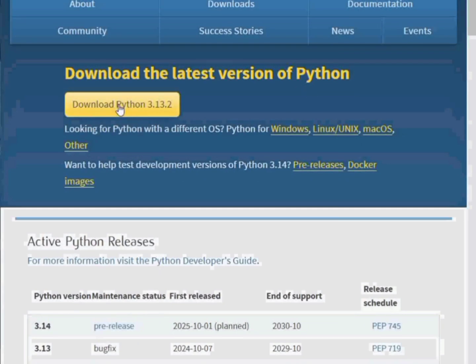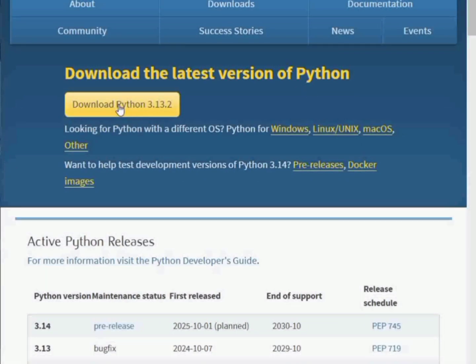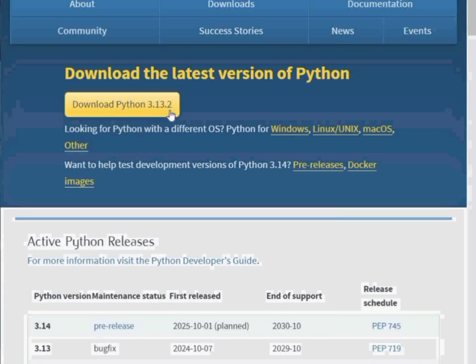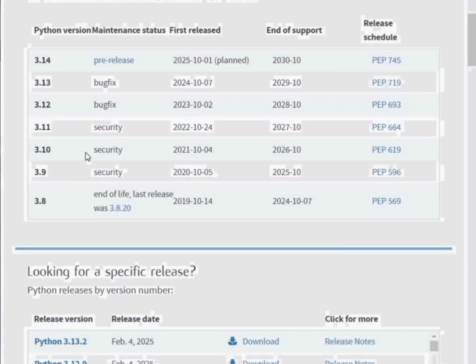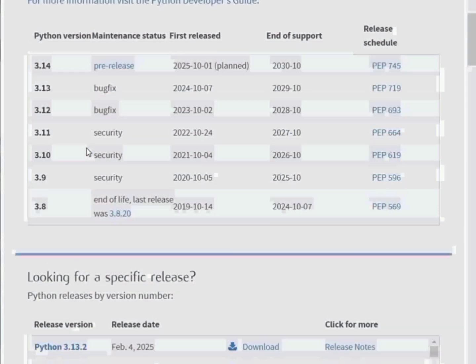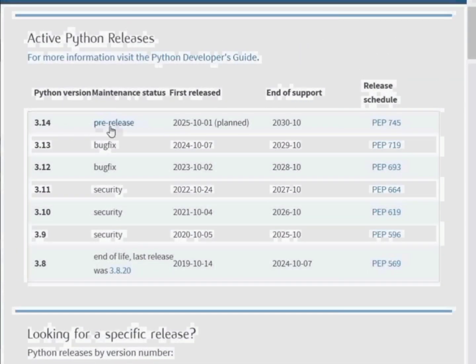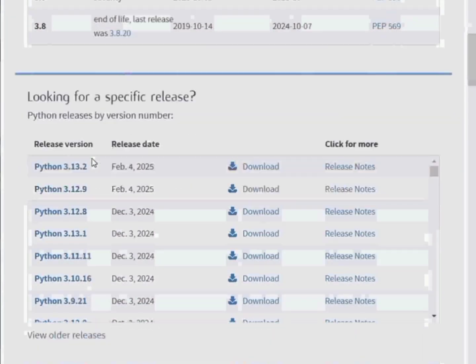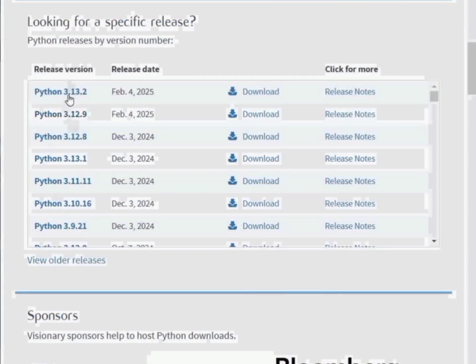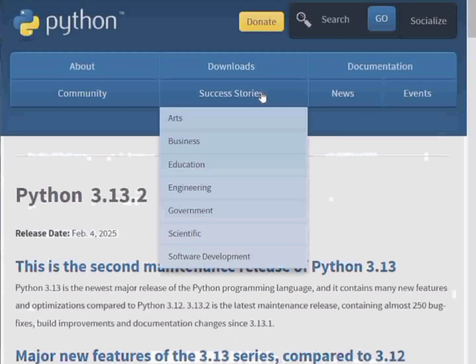The latest version of Python at this time I'm making this video is 3.13. If you check here, you can see other versions too if you want to, but that one is the latest version. You can see 3.14, but this one is pre-release, so it's not out yet. I think it will be out maybe in October. Yeah, here, it's planned to be released in October. So if you scroll down here, you can see 3.13, which is the latest version. Just click on this download.